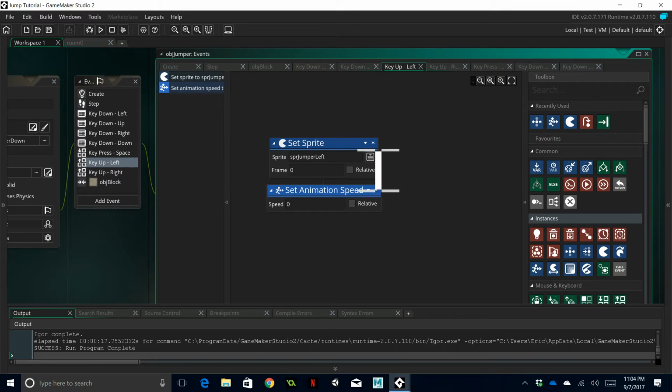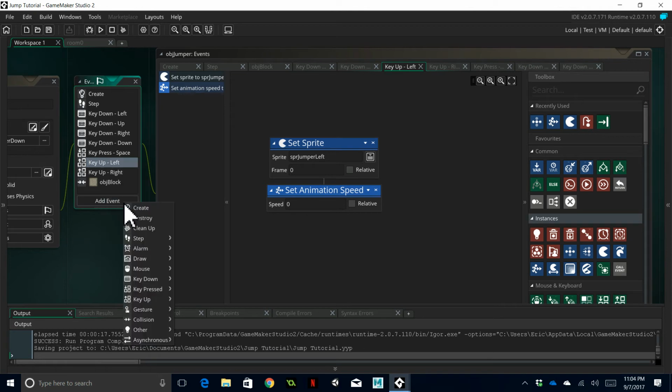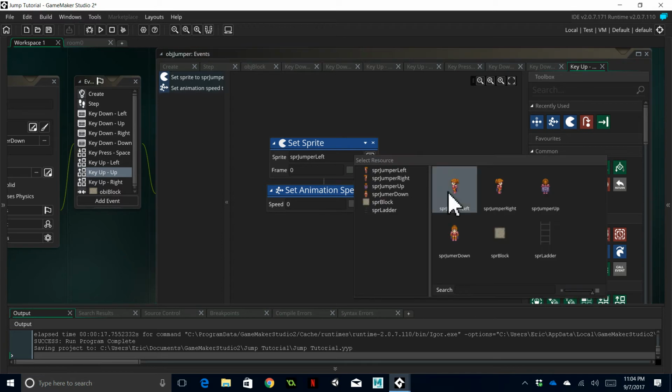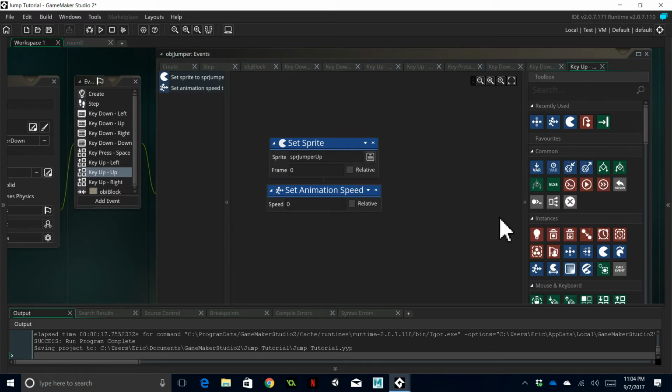So I'm going to look and see if this will help me. Set sprite, and I set the animation speed to 0. So this will work for up and down. I'm going to right click on key up left, go duplicate event for key up, and all I'm going to do is change this sprite jumper left to sprite jumper up.